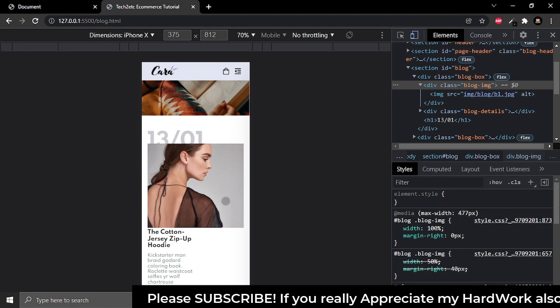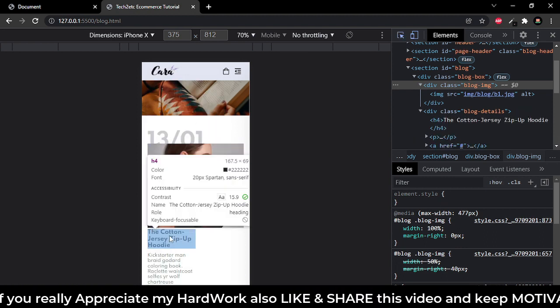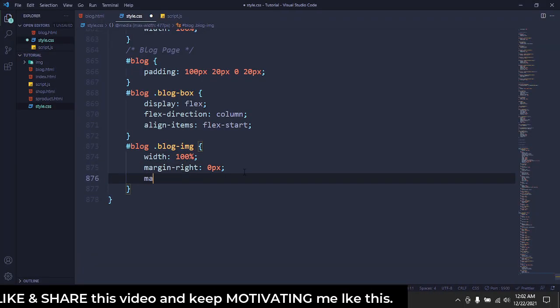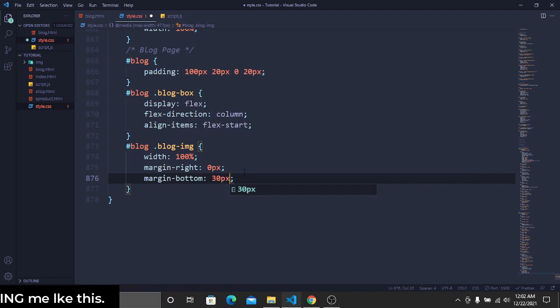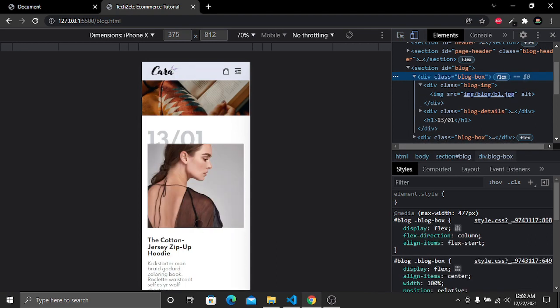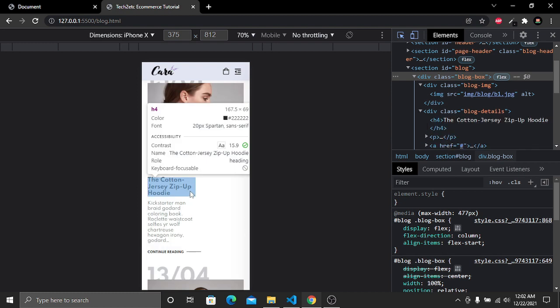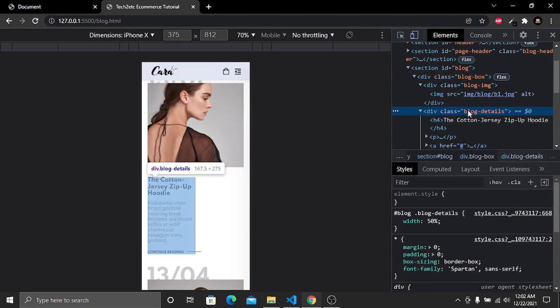And after our image, now I want to add some space between our image and this text. So I will use some margin bottom, and it will be 30 pixel. Now save and go to our website, and here you can see that we have now a space of 30 pixel.